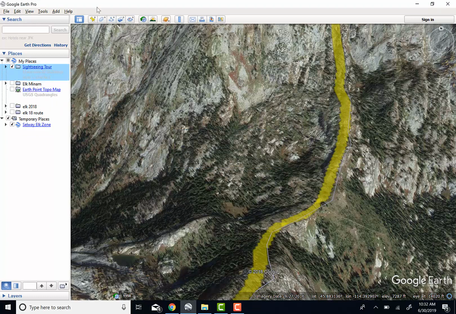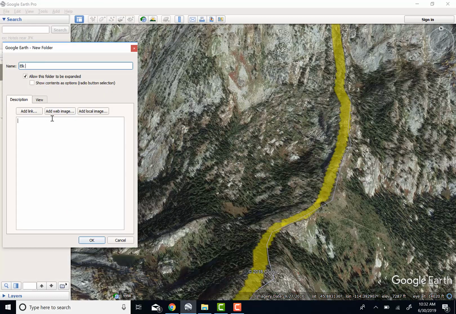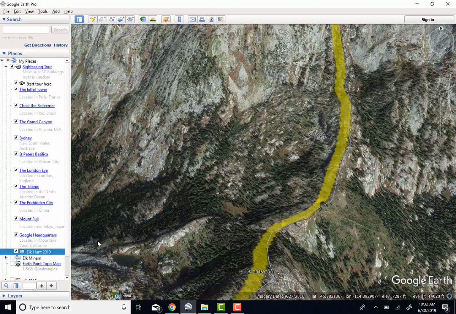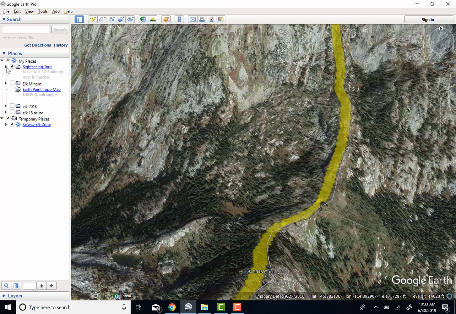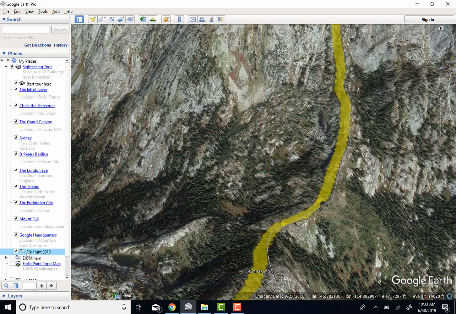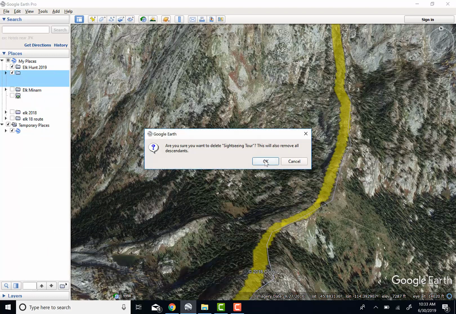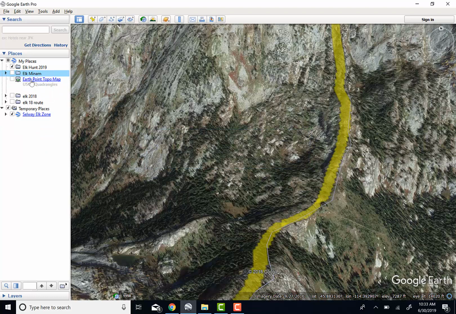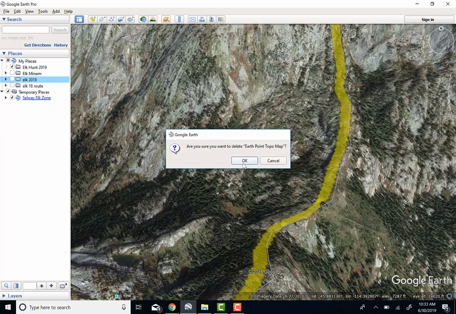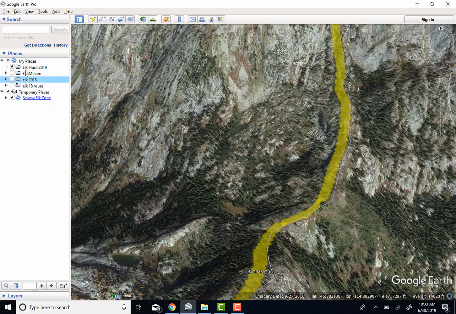So come up here to Add Folder, call it Elk Hunt 2019. We'll get that saved. I accidentally put it in the sightseeing tour. Move this up to My Places. These are things that come on Google Earth. You don't need these. You can delete some of this stuff. Delete that one too. These are some old folders I've made already. I'm going to keep those, and you can build those out over time so that you've got multiple different hunts and years of hunts and important information stored.